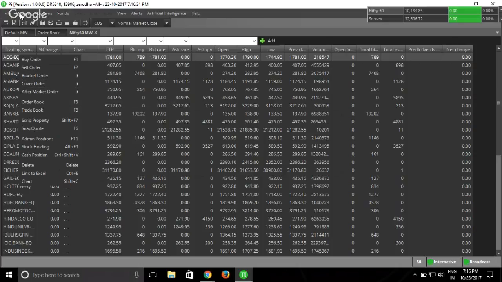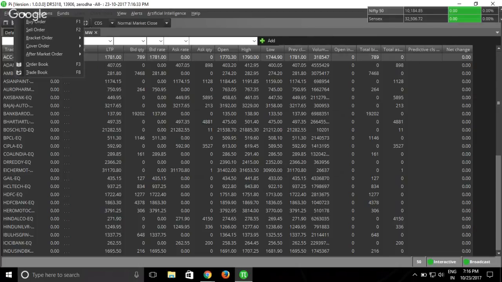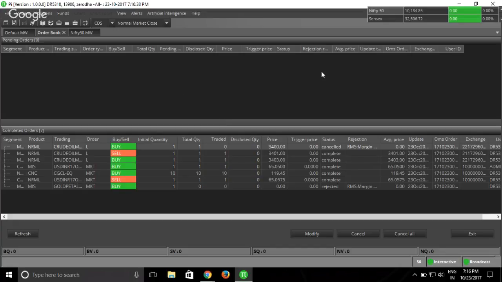And if you click on orders here, you'll also be able to see the order book and the trade book. It's pretty self-explanatory here. It's similar to what we saw on Kite.